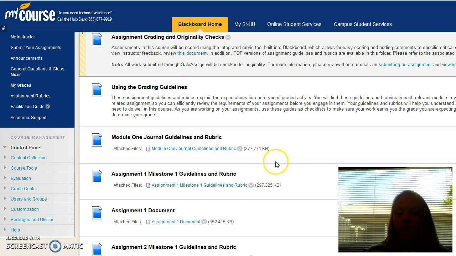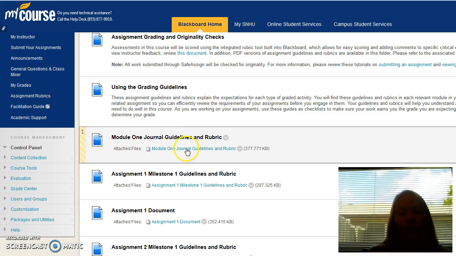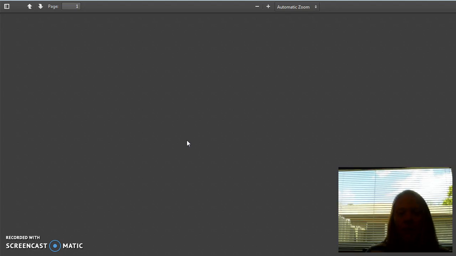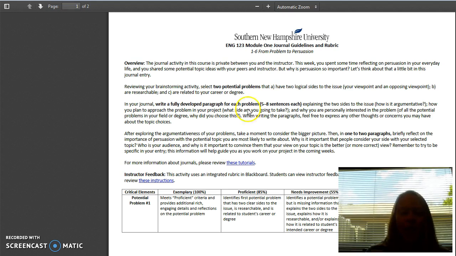And so whichever assignment you're looking at, just click on the link and it will open up a rubric for you so that you know exactly how you're being graded on that assignment. You know how many points it's worth, you know how each category of the rubric is weighted, and all of that. So it'll have the overview with the instructions.